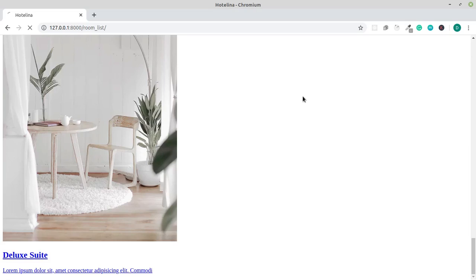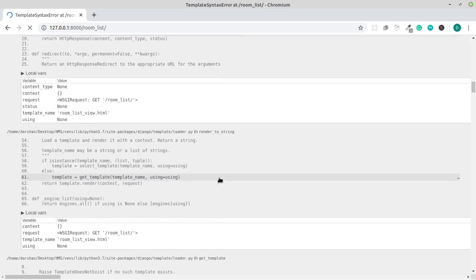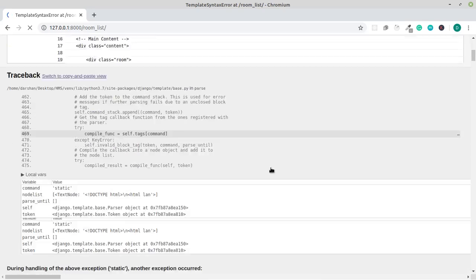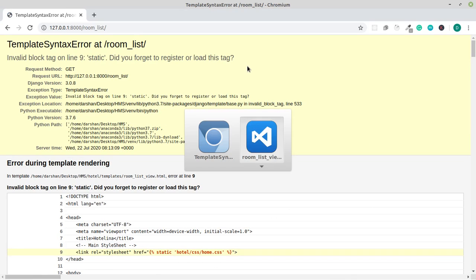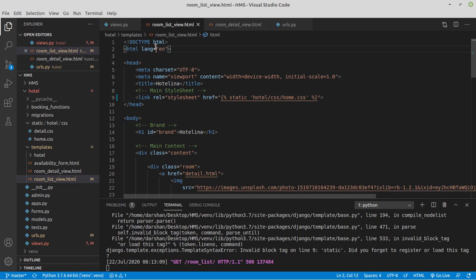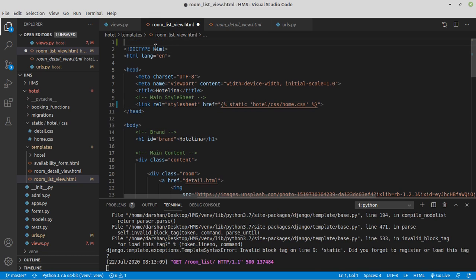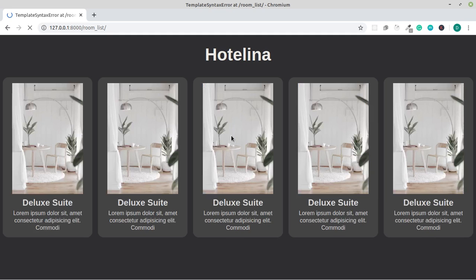I save it and refresh it. Okay, did you forget to register or load this tag? It's simply because we did not mention load static up there. Now I add this and this should work. I refresh it and this is what it should look like.